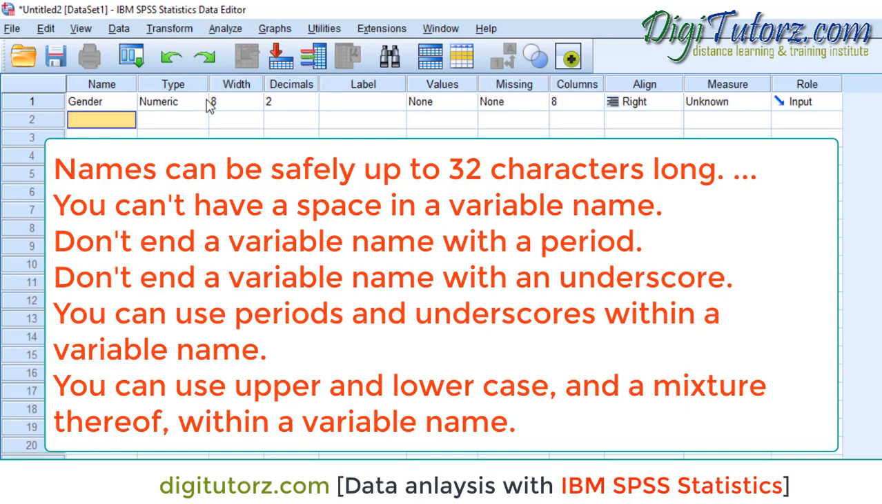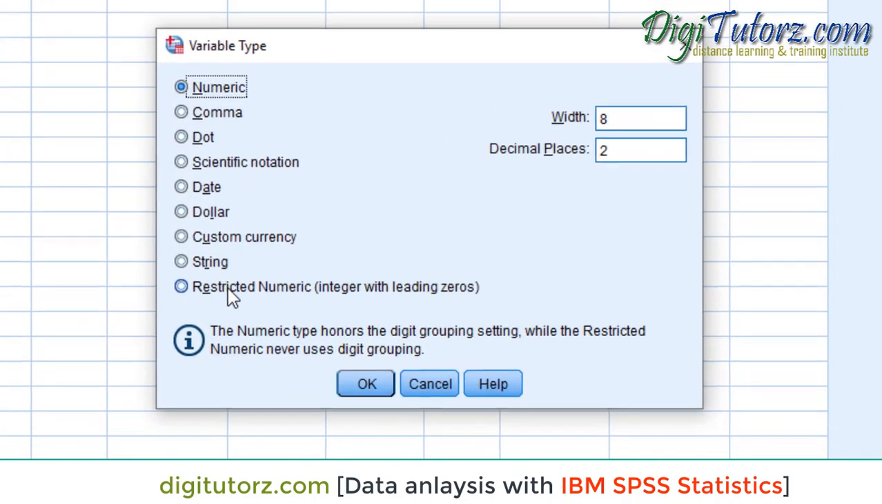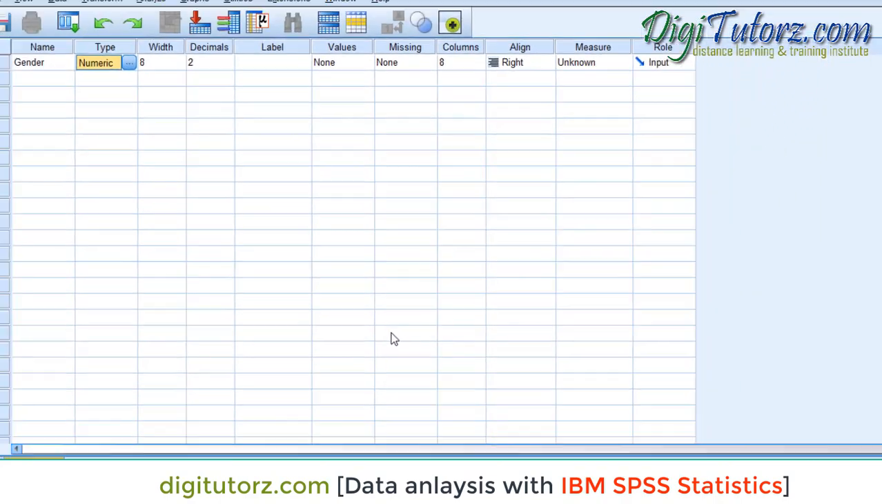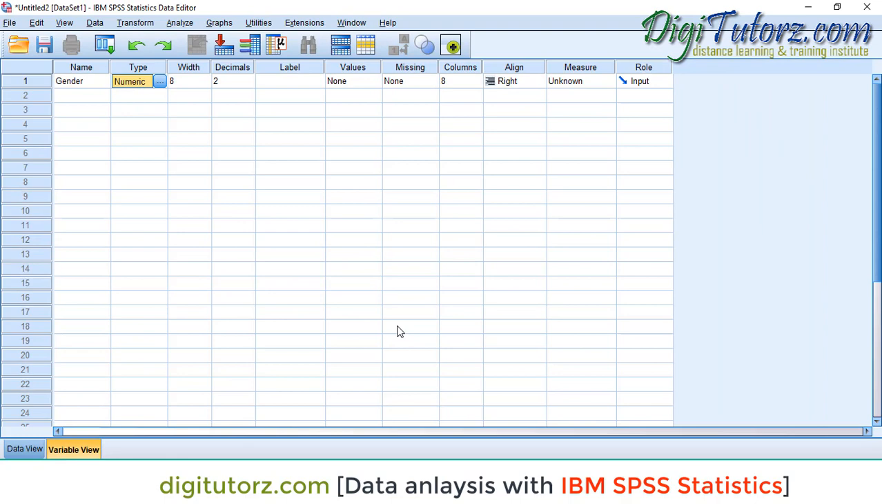Also we have type of variables. We have different types of variable. You can search on Google what types there are. In this, by default it is numeric, because we are dealing with numeric data. I click on numeric.